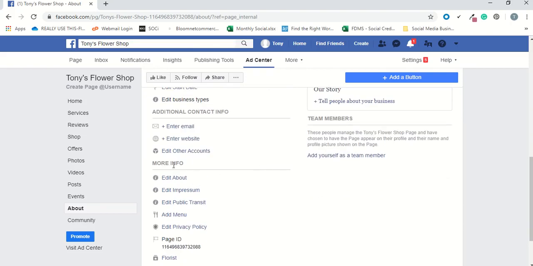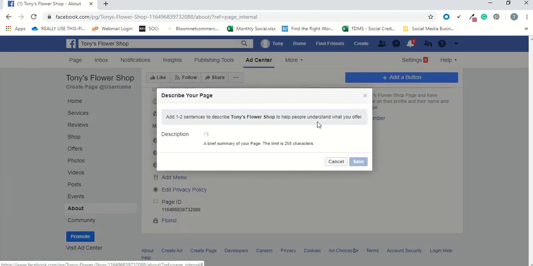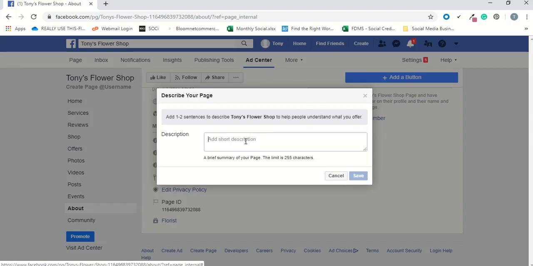And then you can just continue on adding more information to the About section. So one to two sentences, short, concise is best. So Tony's Flower Shop is located in Jacksonville, Florida. It is a local Jacksonville flower shop. And you can add some more beef to that, depending upon your flower shop, but this is just something simple.